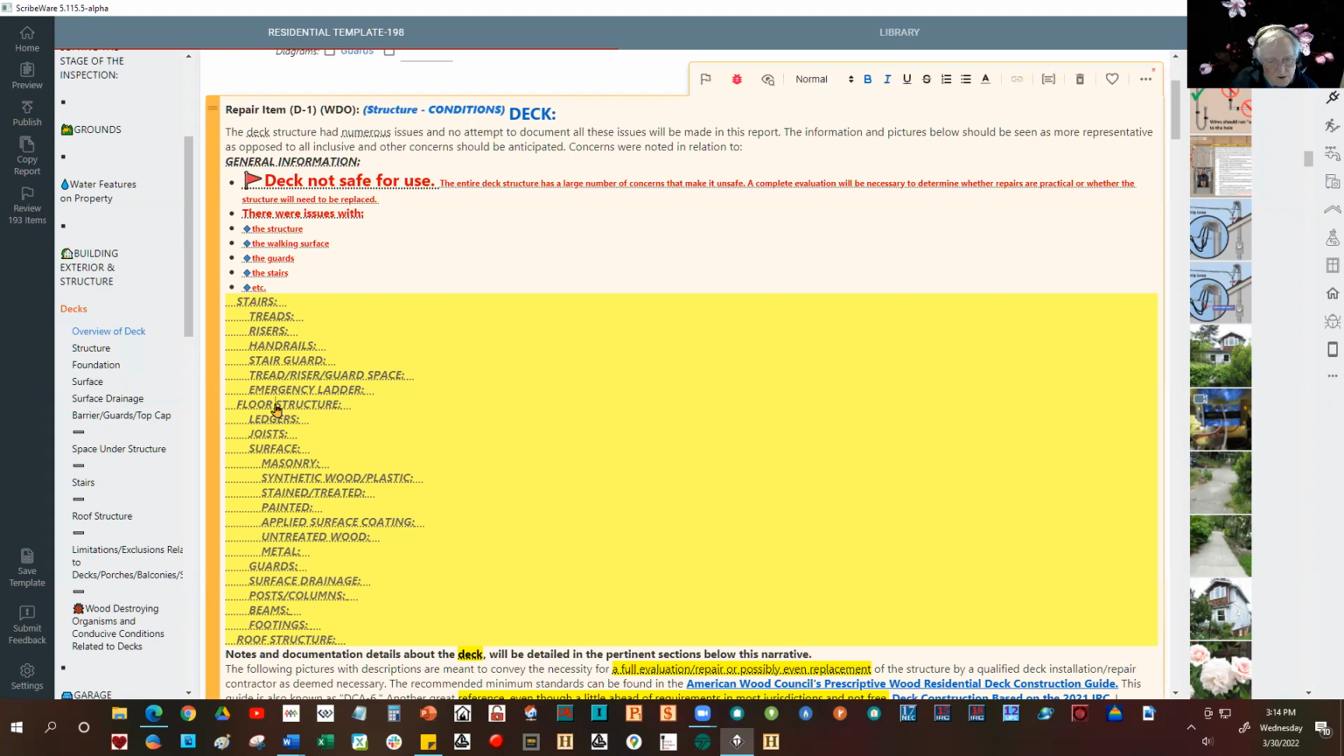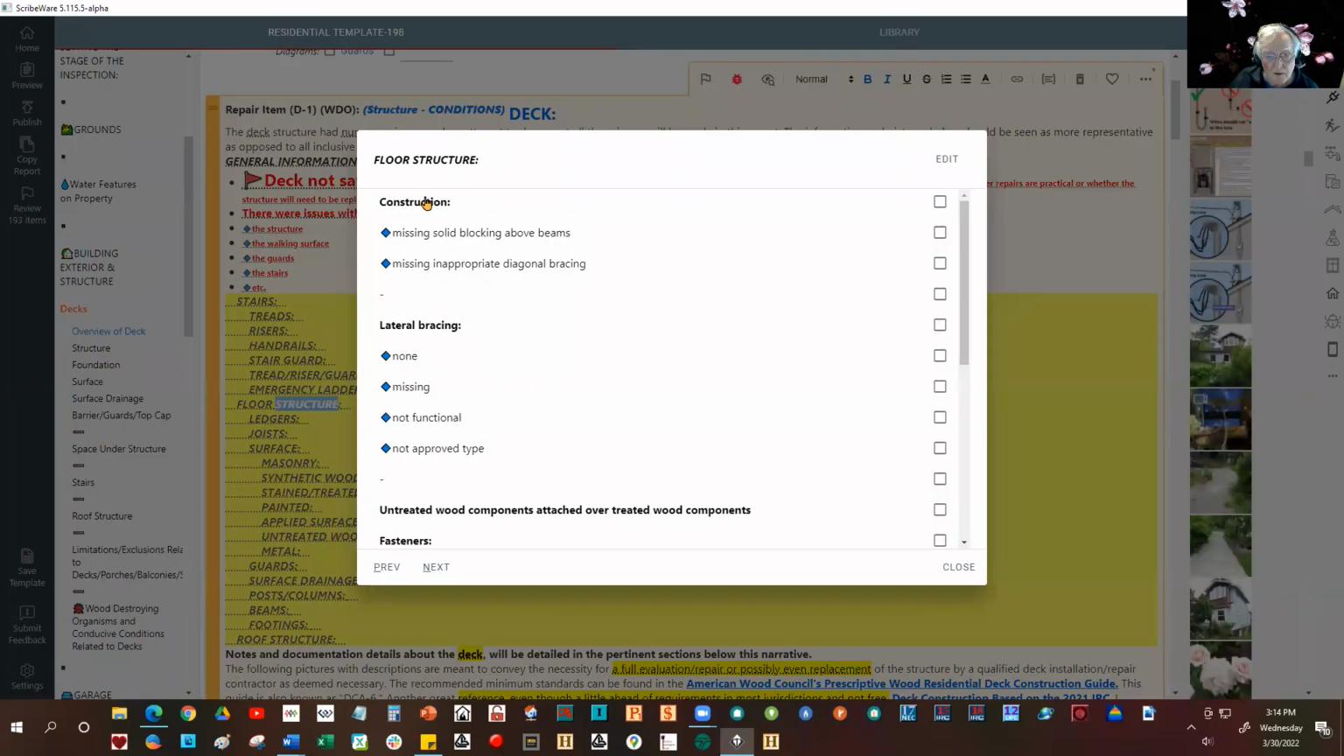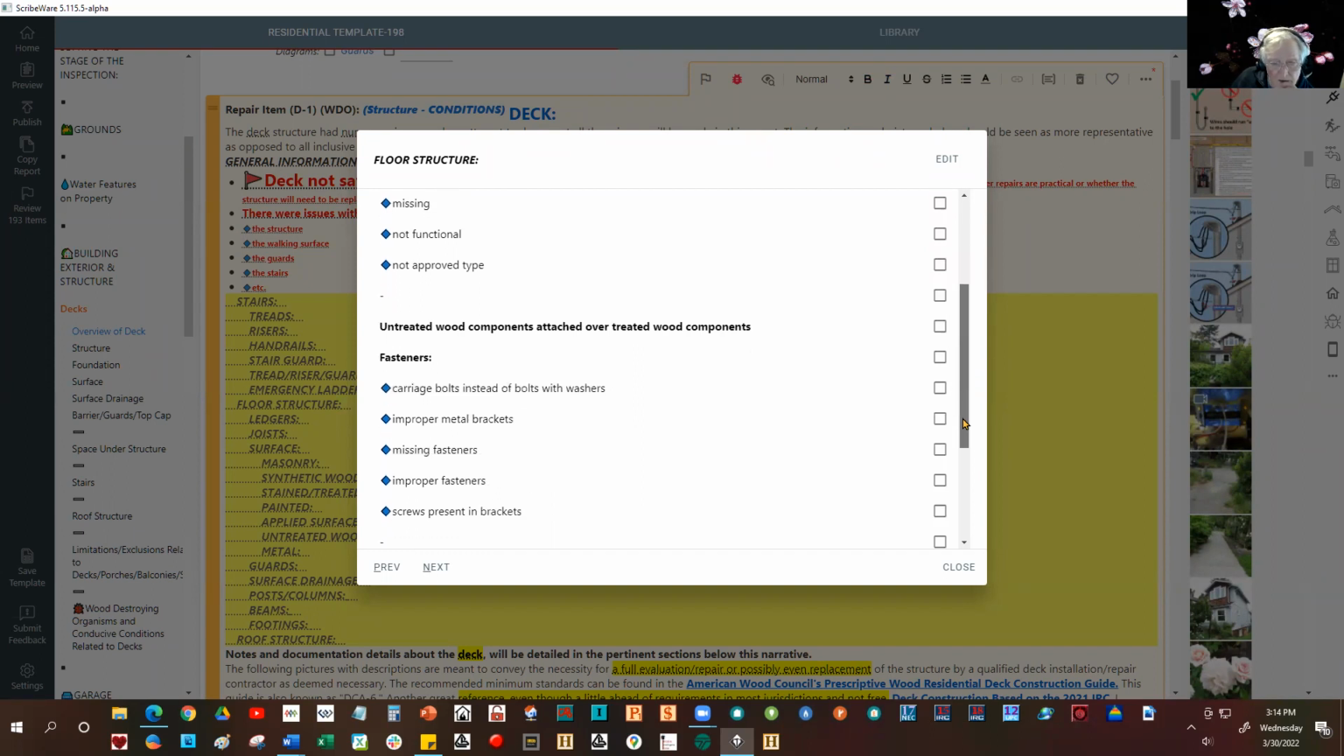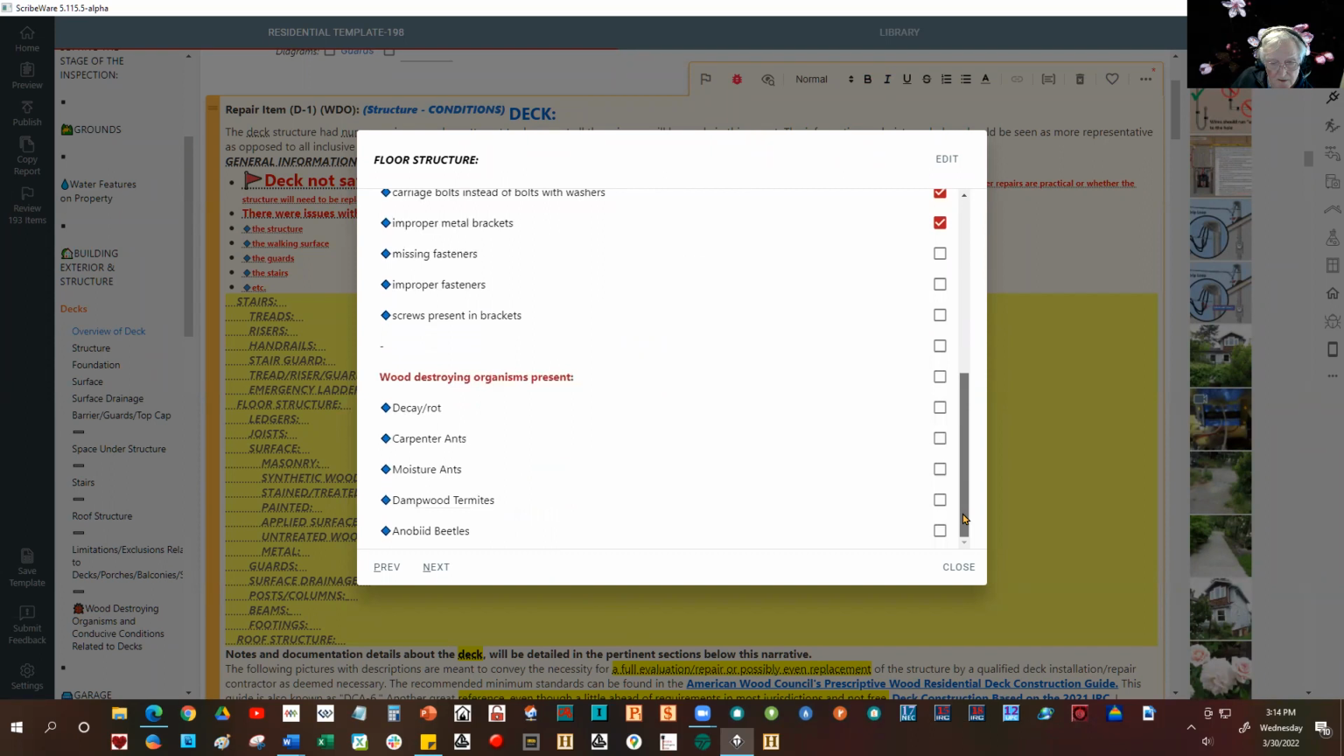Floor structure, let's see. Construction is missing solid blocking above the beams, lateral bracing. There wasn't any untreated wood components attached to treated wood components, fasteners, carriage bolts instead of bolts and washers, improper metal brackets. We can stick with that.